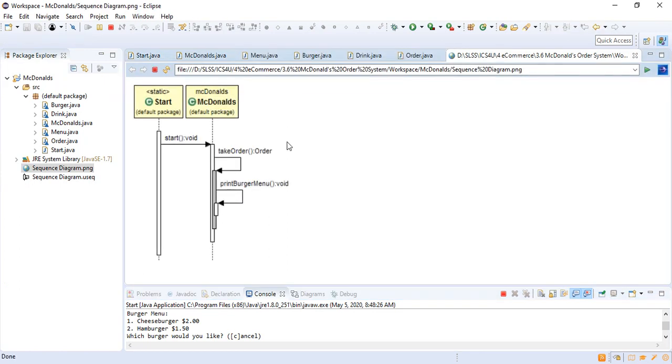So briefly, when we're taking an order, the first class is calling the start method on the McDonald's class, which in turn calls the take order method. That method calls the print burger menu, which prints the menu. And so this diagram is showing a small portion of what's happening when you're taking an order. And we call this a sequence diagram. It doesn't show the whole program, it's just showing an aspect of it.